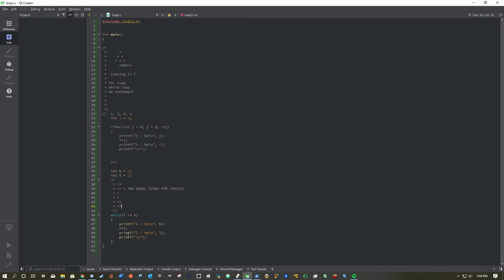Okay, the final statement is the do statement. So the do statement is generally paired with the while. So do is guaranteed to execute one instruction in front of the while, regardless of what the while loop's conditions are. So even if the while loop is false, it will still execute that instruction. So let's swap these two. Let's make them equal. So K and L equal to 4.